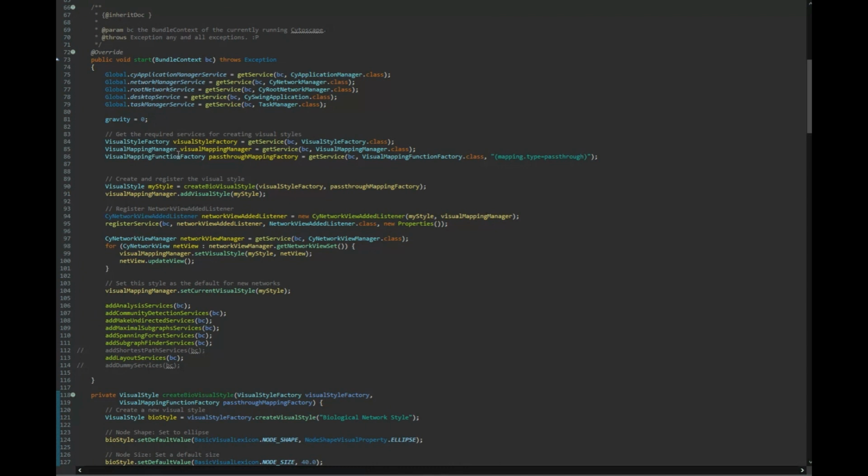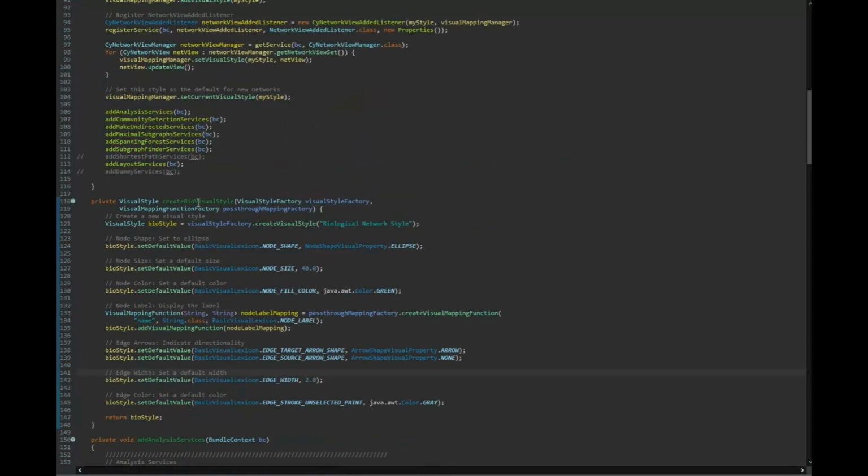New services were added to the start method, along with a listener for when new networks were created, and we created a default style, which can be modified. This is the method for defining a visual style. Node shape, size and color. Edge arrows, width, and color.